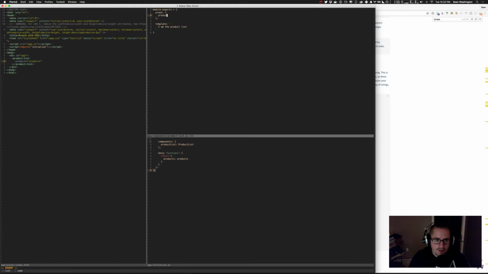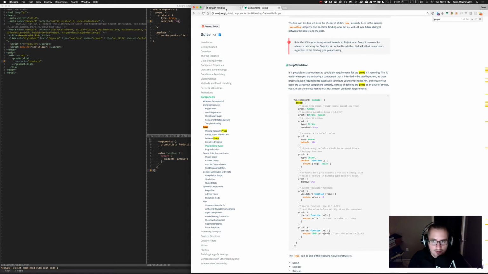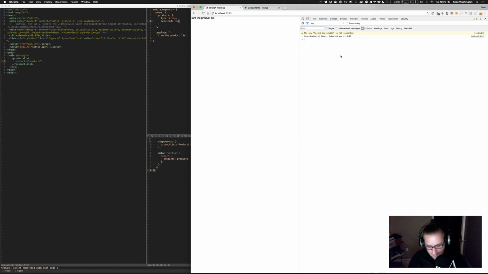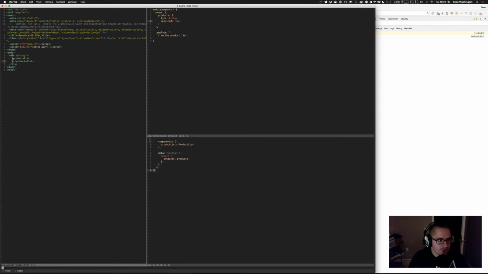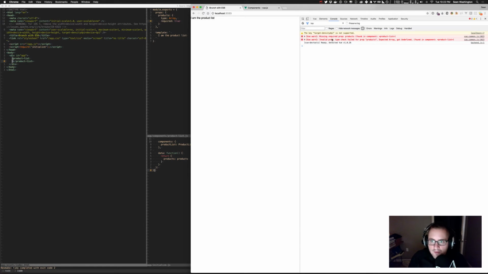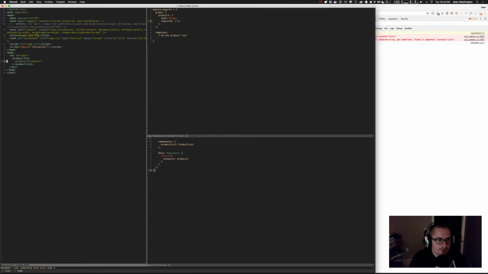So we're gonna do products, and that would be not CoffeeScript. This is a type of array, and we're gonna say required true. We're going to require that. So if you create a product list component, or use it rather, and don't pass in the products array, you will get a lovely warning in here. I can demonstrate that really quickly. Just delete that, save. Missing required prop products found in component product list. That's pretty handy. As you can see, we're back.